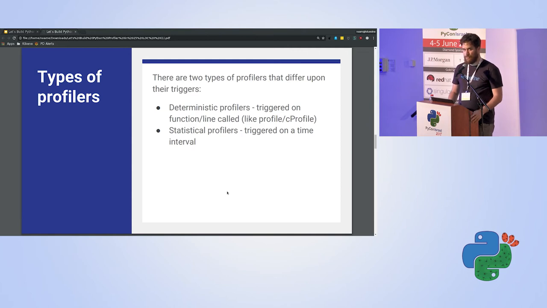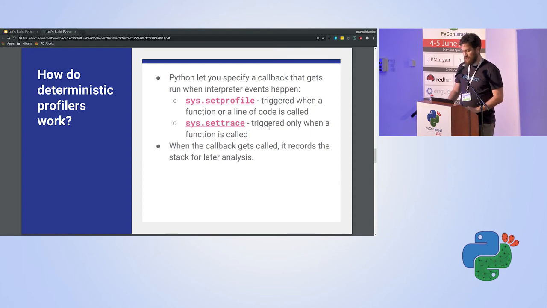Next, we know how to get the stack, but it would be funny if we had to call a function to get the stack in each function we're running, right? So Python has built-in functionality that exposes the ability to call a function that will access the stack, and that's called deterministic profilers. We'll talk about statistical profilers in a second. What the setProfile function does is it's triggered every time a function or line of code is called, and then we can capture the stack, right? Or setTrace does the exact same thing, but only on a function call.